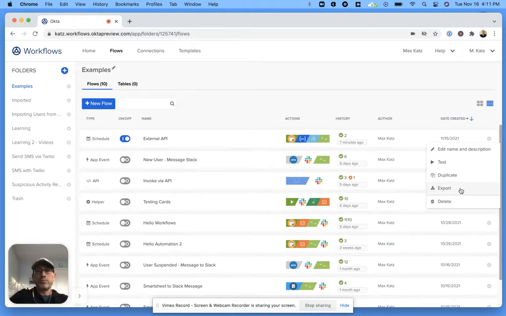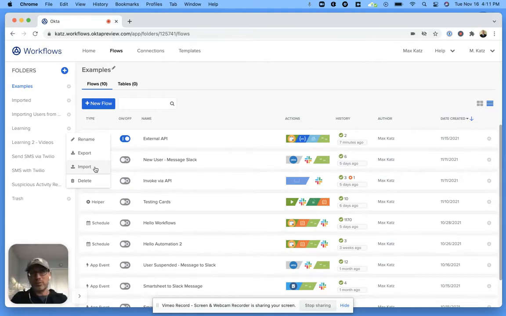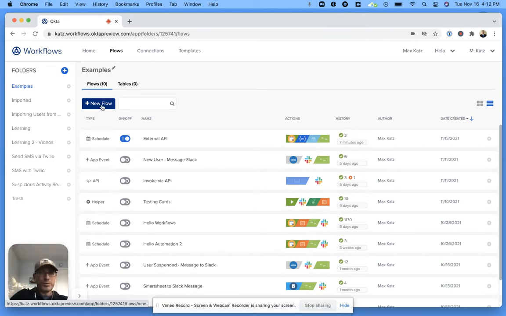And then to import, you would go into any folder. Actually, I will select any folder. Let's do learning. And then select the gear button for a folder, and then there is import. So the import is available only on the folder. Now you can also export an entire folder. So if you have multiple flows in a folder, you'll get all of them if you do an export on a folder, right? And of course, one of the main buttons here is where you would create a new flow, and this is where you would do it.